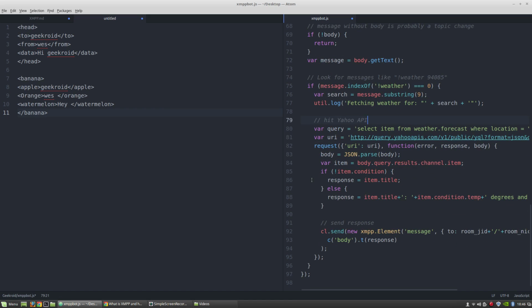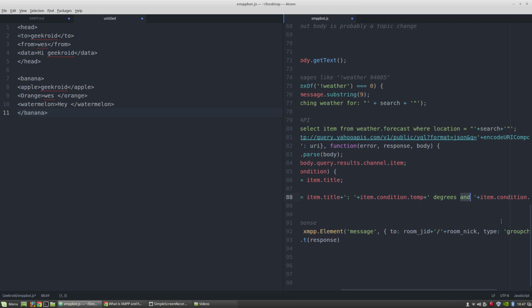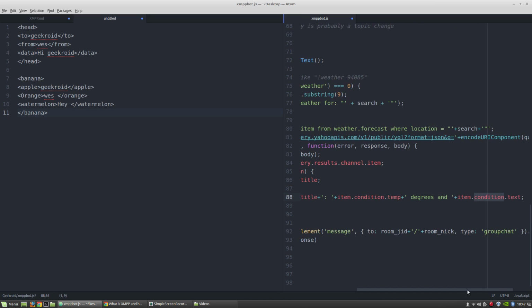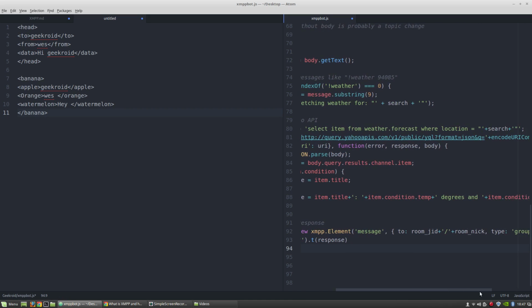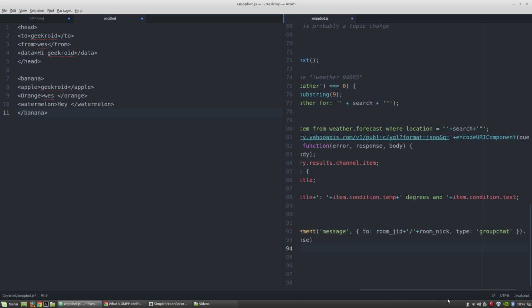Now it will reply back with a JSON file. As I mentioned before, JSON is JavaScript Object Notation, and I already gave examples. Take the response, get the title, get the condition temperature, and add degrees. And then here, add also the condition text. And then send it back to the room ID here on message. Send it back to the room ID, followed by the type as a group chat.